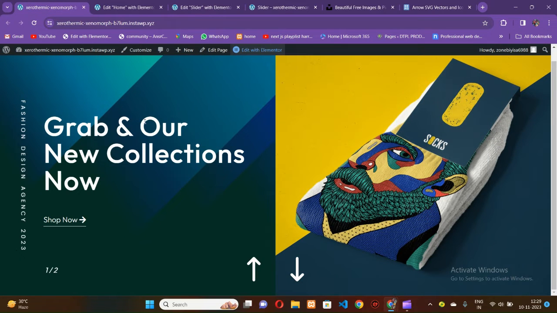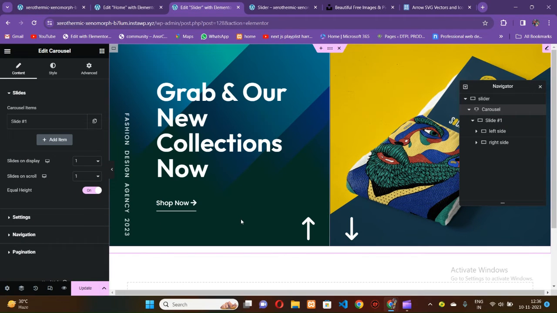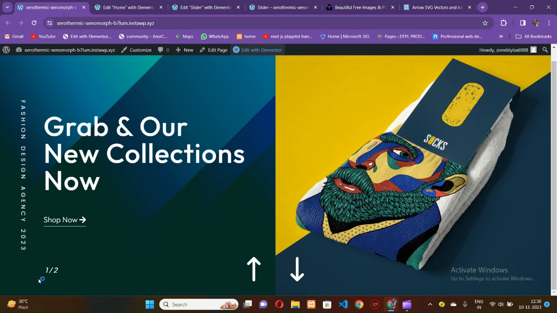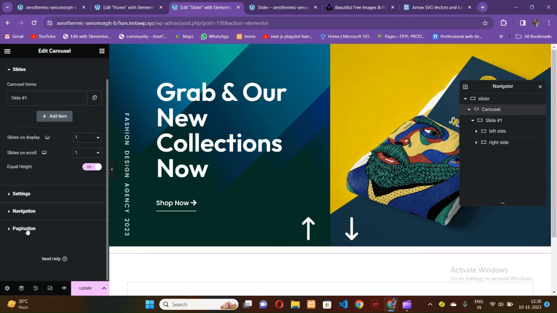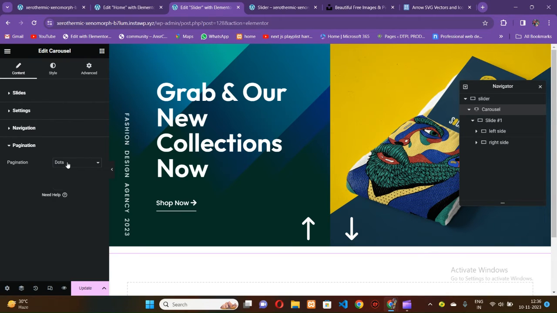Okay, so our arrows are ready. Now we have to make this one and two. For making this, we have to go to this carousel, and from here go to the content, and then the pagination option. In the pagination, you can choose the dots or fraction as progress. I'm going to choose the dots, but right now it is not showing because we have only added one slide. So for showing the dots, we have to add two slides.